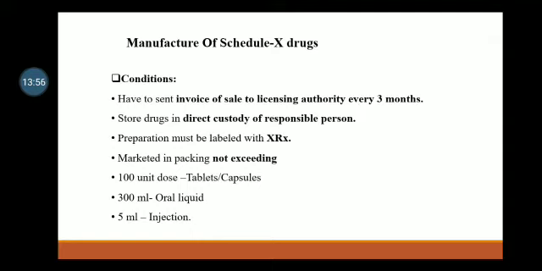100 unit doses for tablets or capsules. In liquids it should not exceed 300 ml. In injections, 5 ml should be the maximum capacity.